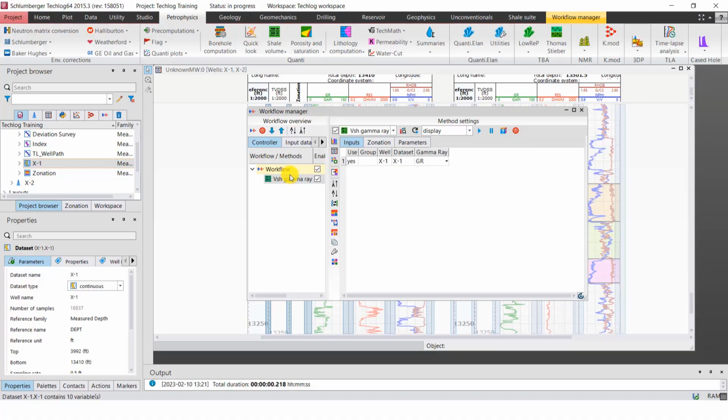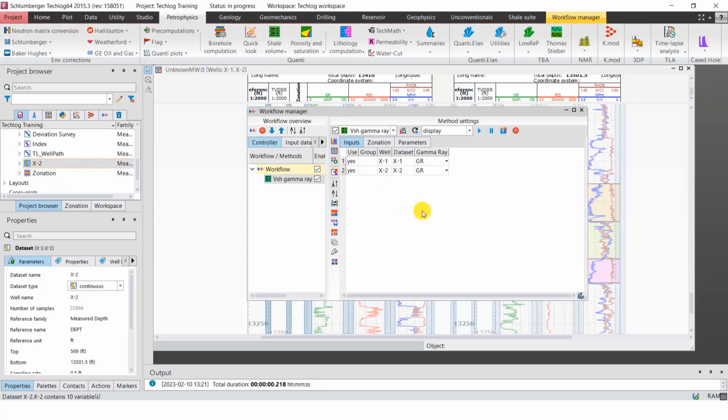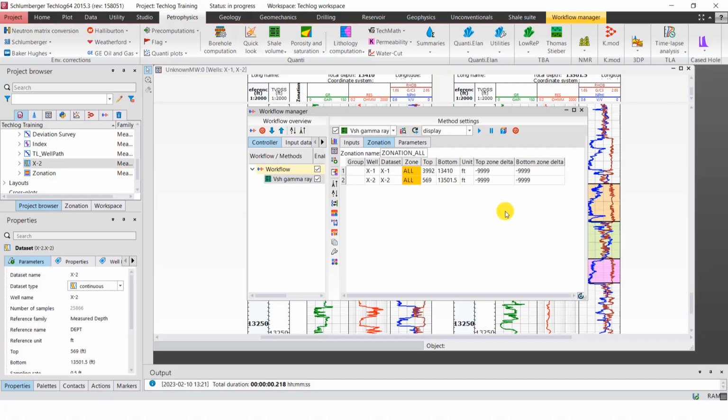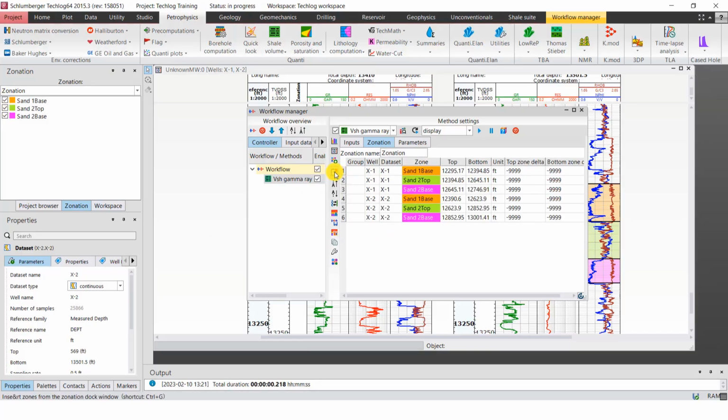Okay. And then for X2 well, drag in your data as well. All right. And then let's go to zonation. And then let's go to our tops, that is our zonation. And then click the tops. And then click on this arrow. All right. Now, what we have done is we have transferred our sand tops to Workflow Manager under zonation.